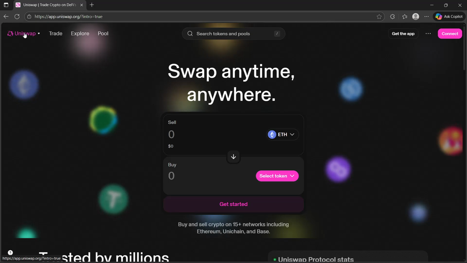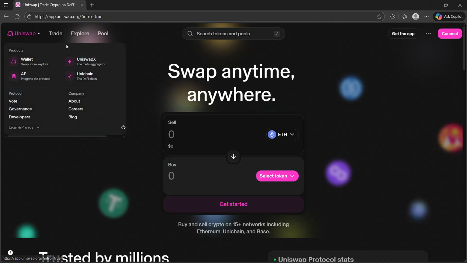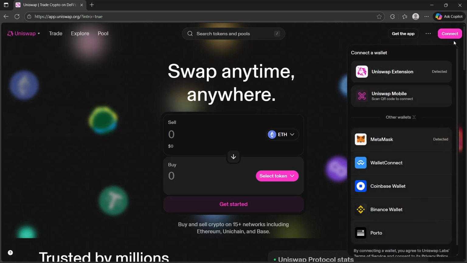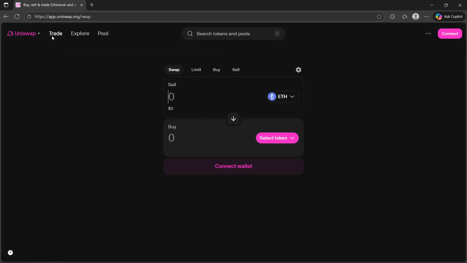First, open your app.uniswap.org, and then you will have to connect your wallet, which is right here. And then after you've connected your wallet, what you will have to do is go to the swap section. So just go ahead and click trade, and then you will see swap.